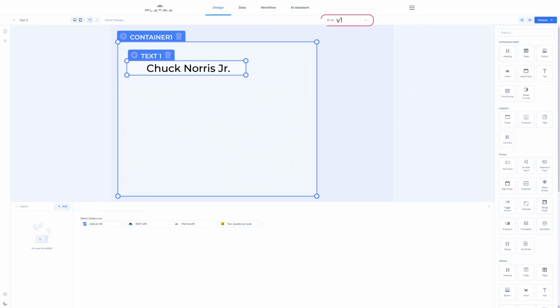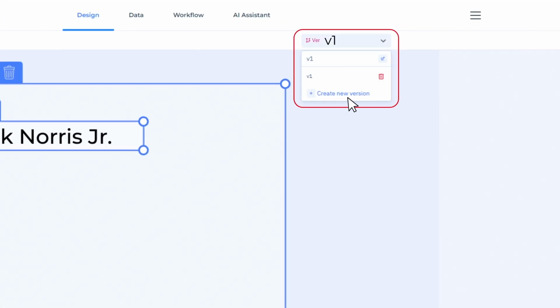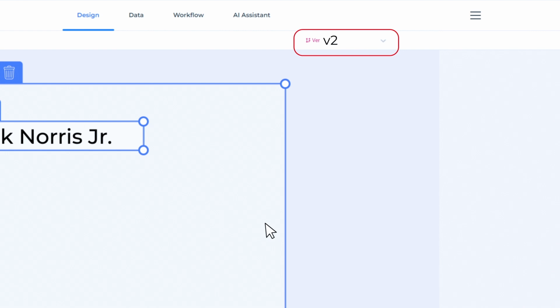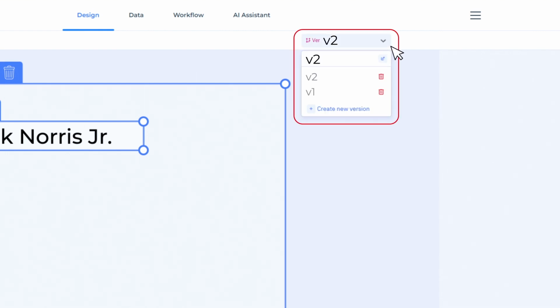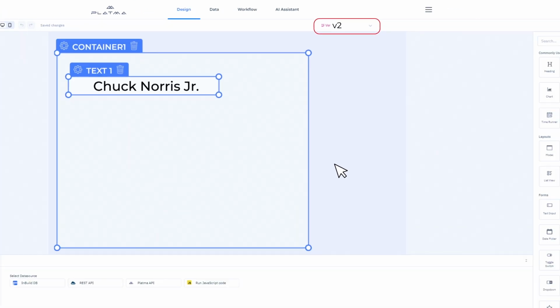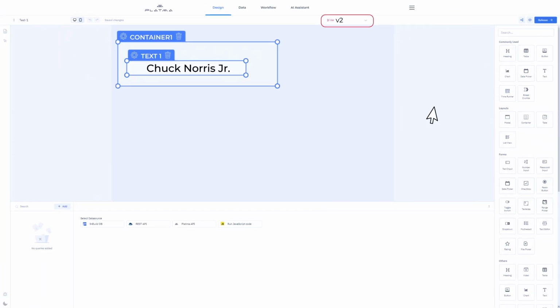To save your work, create a new version of the application. This allows you to keep different project versions as you make changes. Version history allows review and revert to previous versions if necessary. Each time you make changes, you are working on the current version of the application. This ensures that all changes are applied to the latest version.